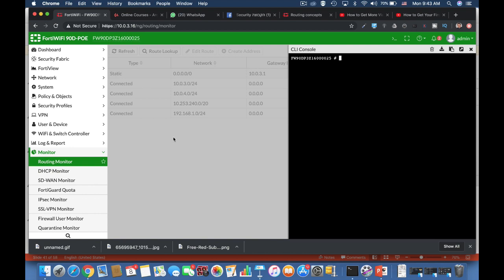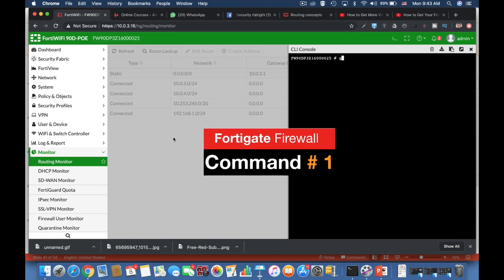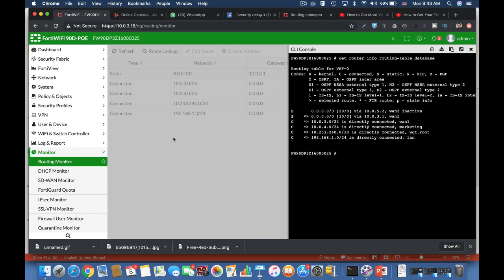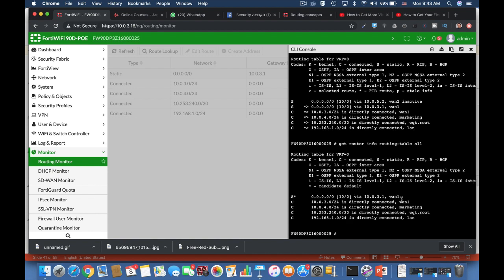And our first command will be get router info routing-table. Now there are 2 variants of that command. You can see the full routing table, including the inactive routes. That's the full routing table, including inactive routes. And you can see only the active routes, and there we use the all keyword with our command.